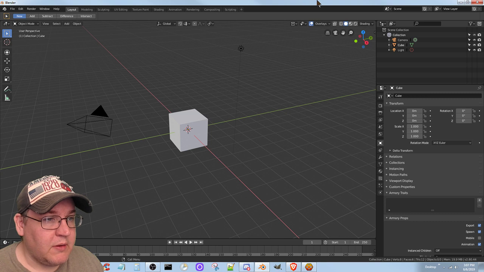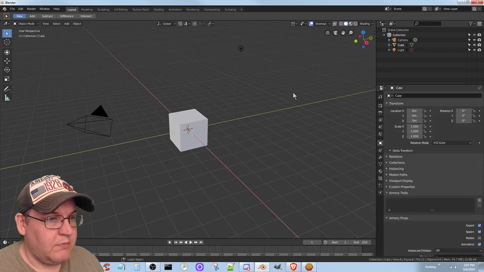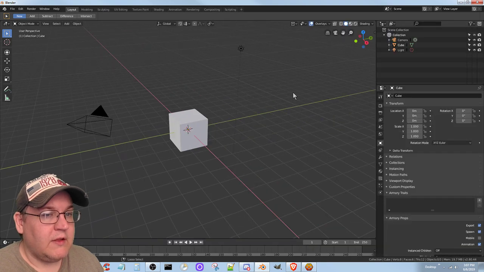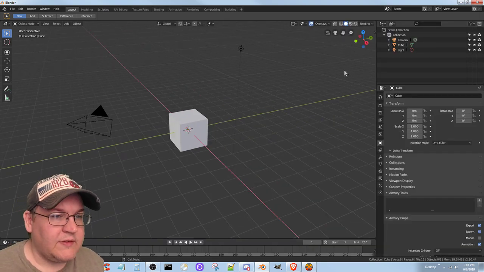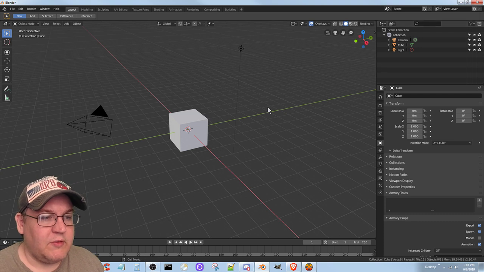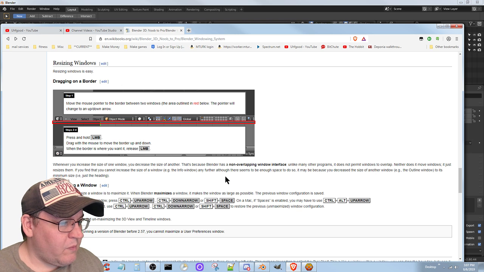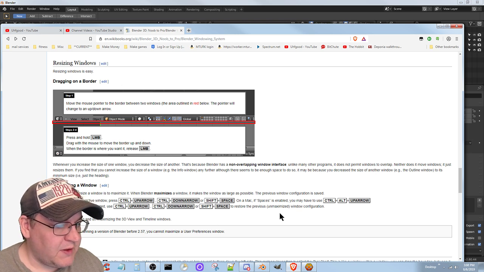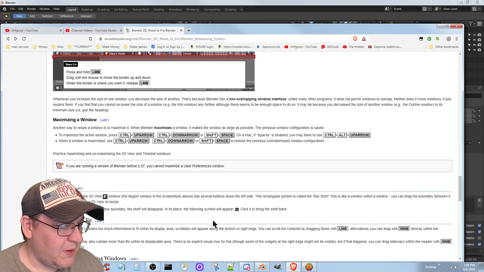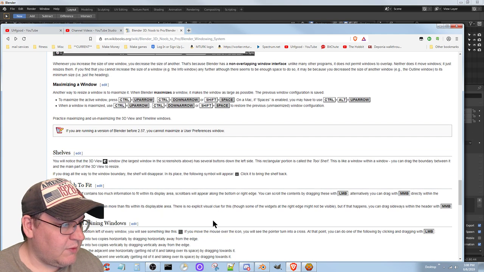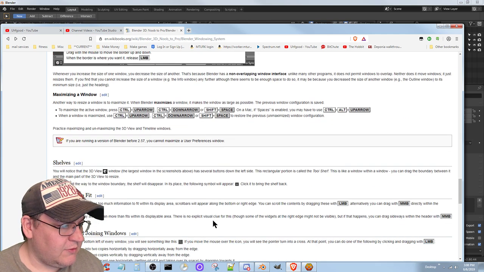Control spacebar, apparently. So let's Control spacebar. Oh, and back and forth. So this is kind of cool. It actually tells you what you need to do, so I don't even have to look it up. So to maximize the window, Control spacebar, and you just do it the same way to go back. If you're running this version, you cannot maximize the user preference window.